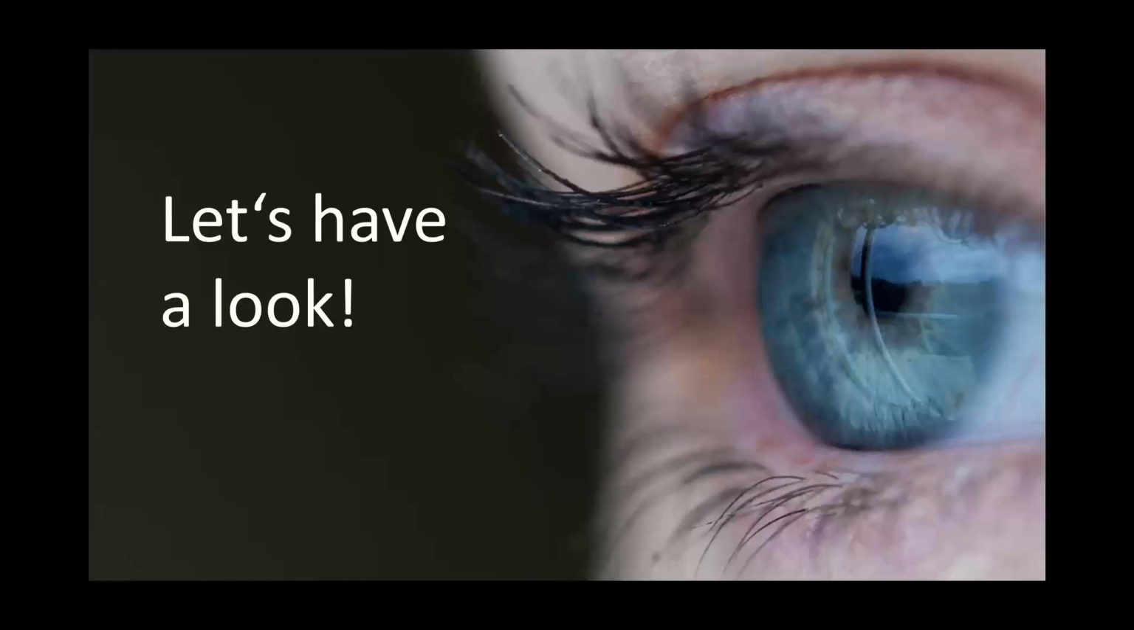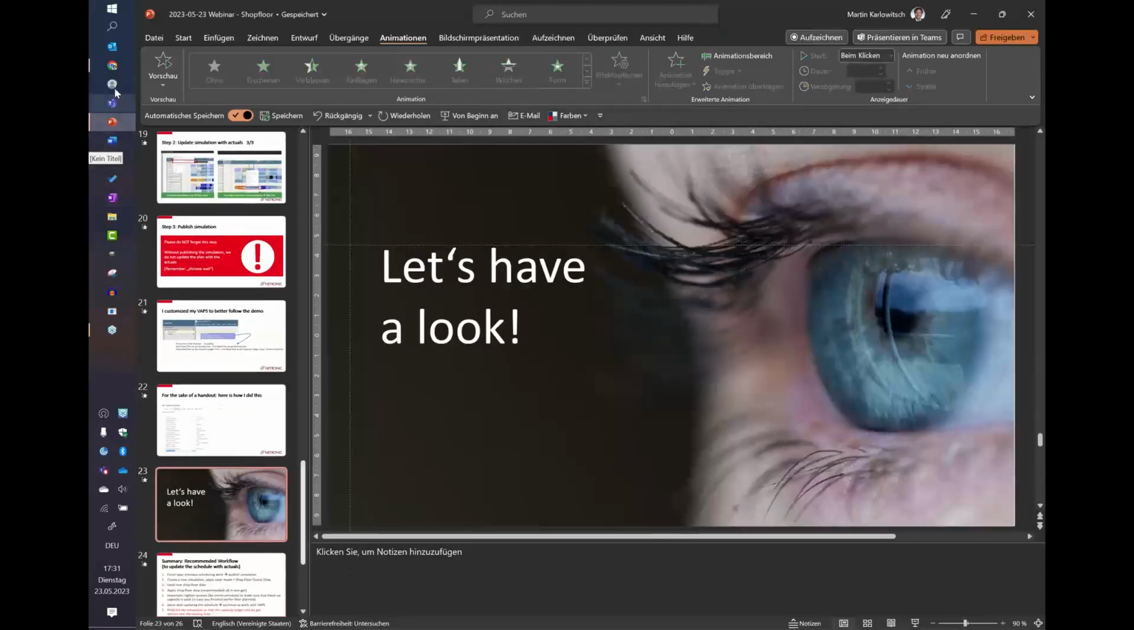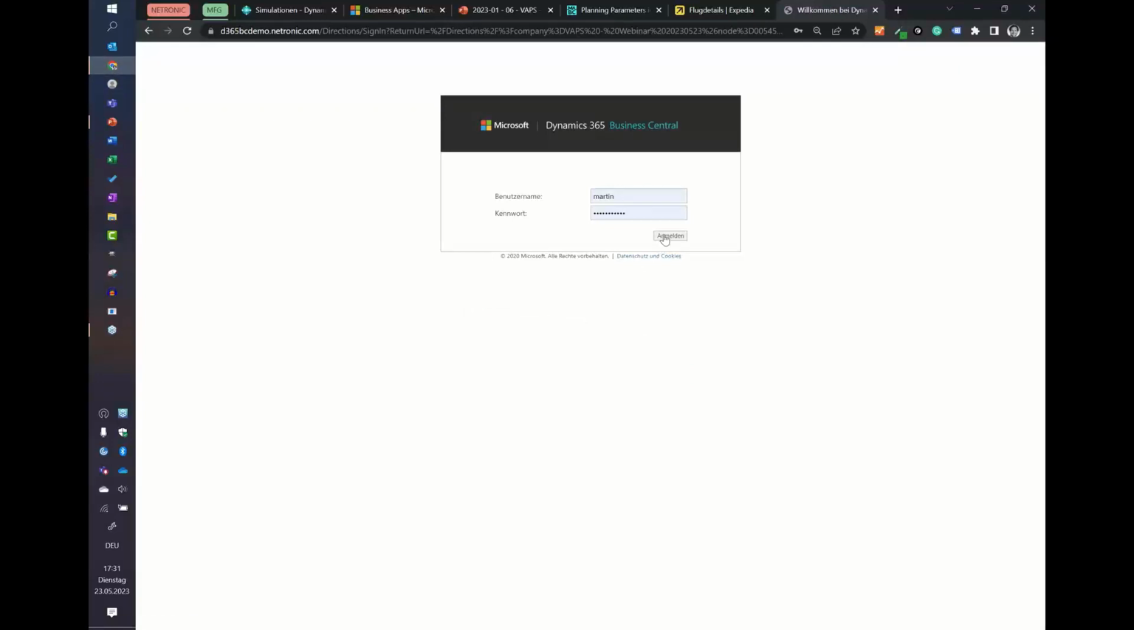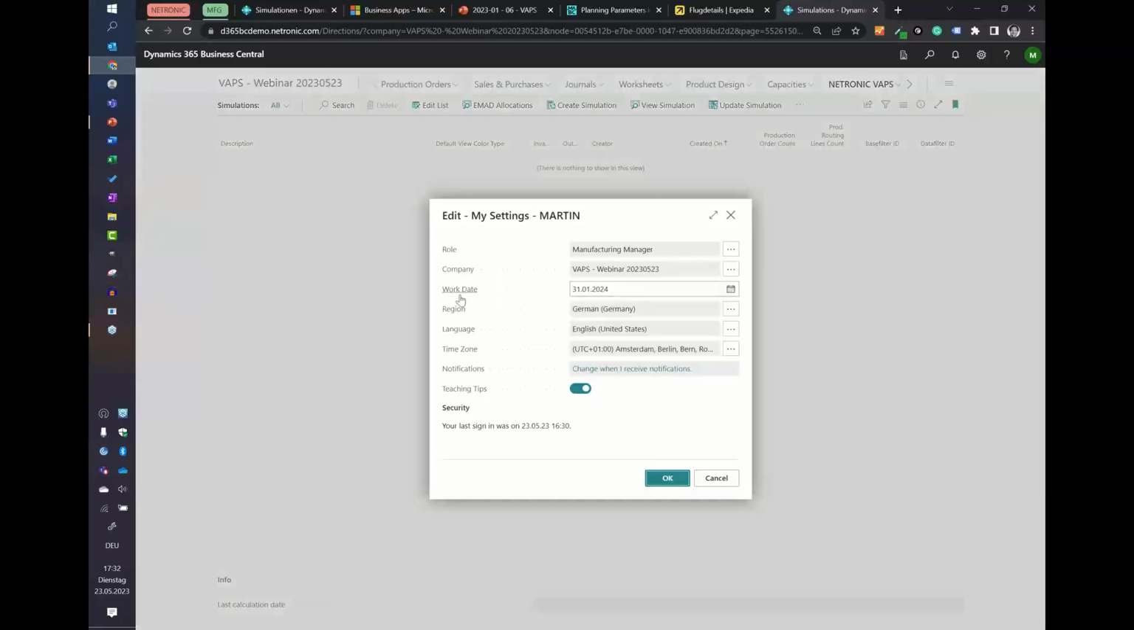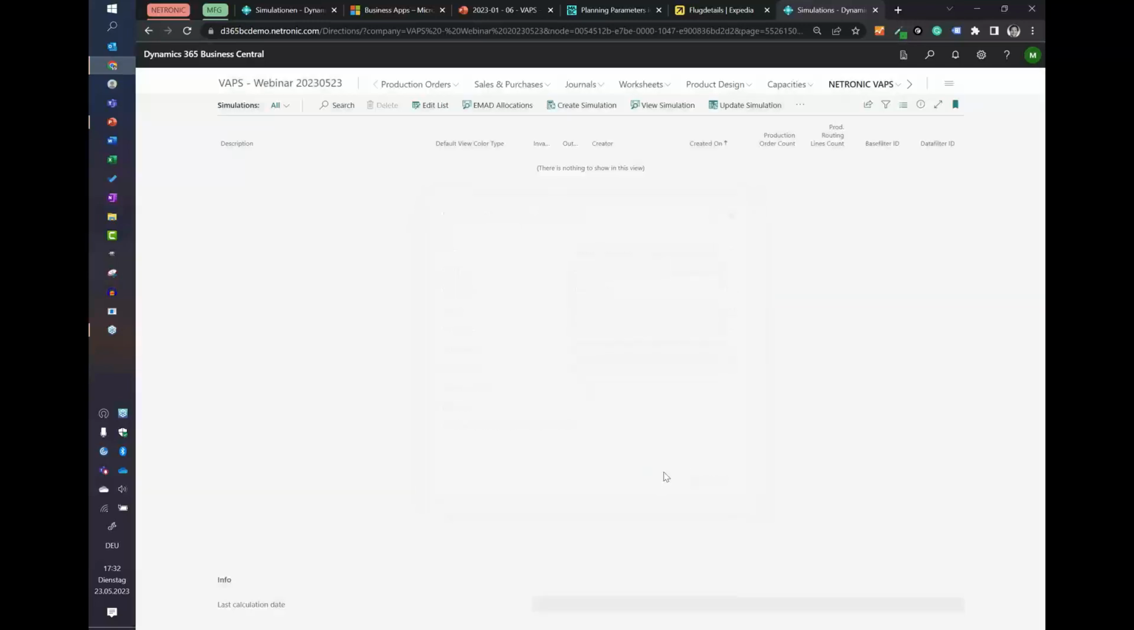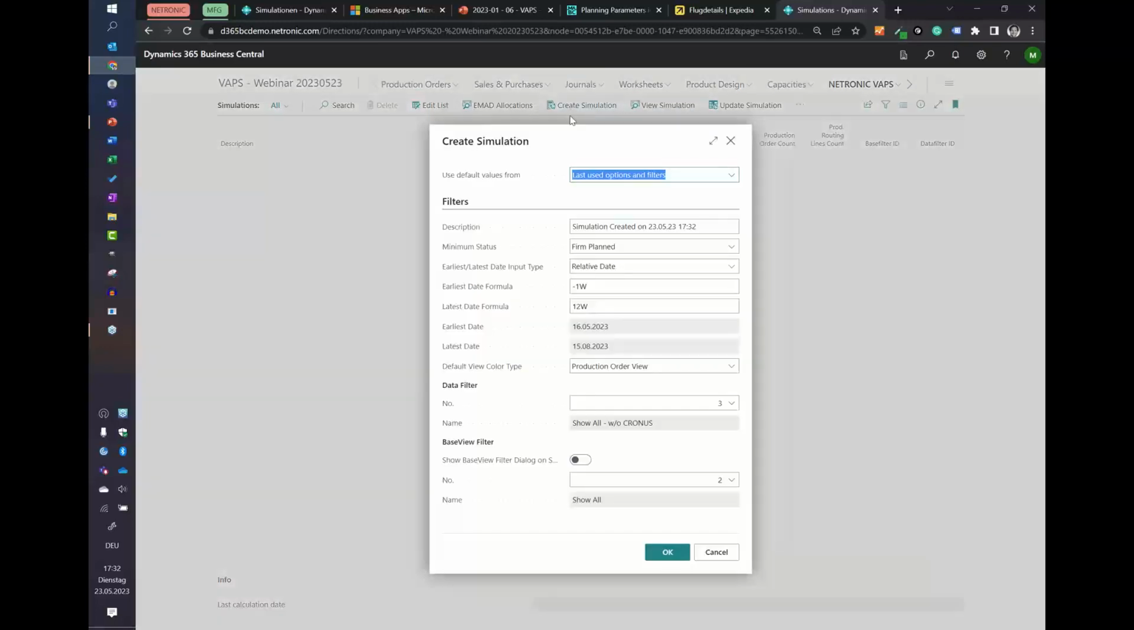So now let's get to my demo environment, which I need to log in to again. Here we go, and I will change my work date, which is typically my demo date. This is a Mickey Mouse date, but today, because we talk about the shop floor integration, I set it to today, the 22nd, 23rd of May, and now I can create a simulation.